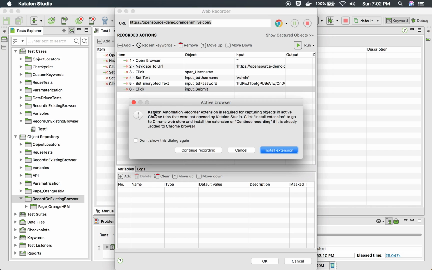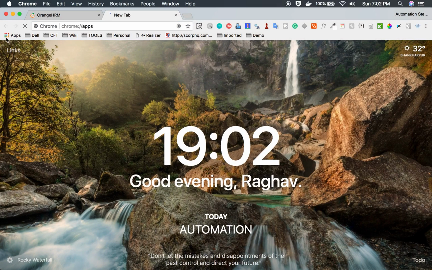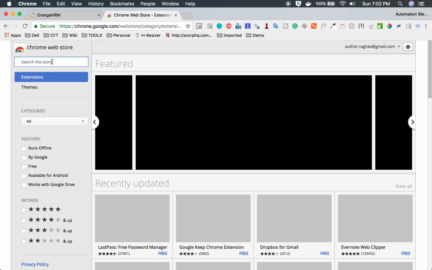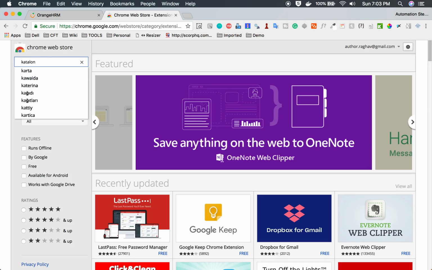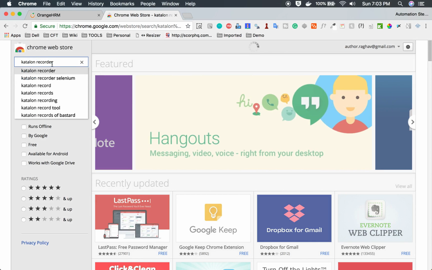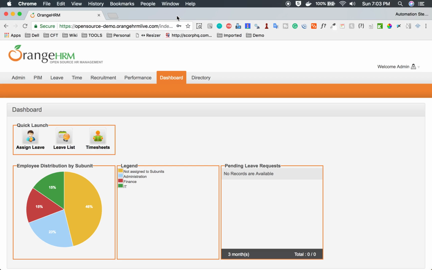Now see, it also says the Katalon Recorder should be present. That is actually a plugin for Katalon Studio. If you go to your Chrome and go to the web apps or plugin section, here you will find a plugin by the name Katalon Recorder. Search for it, and you can see this. So add it to your Chrome. In my case, it is already added, and you can see this here.